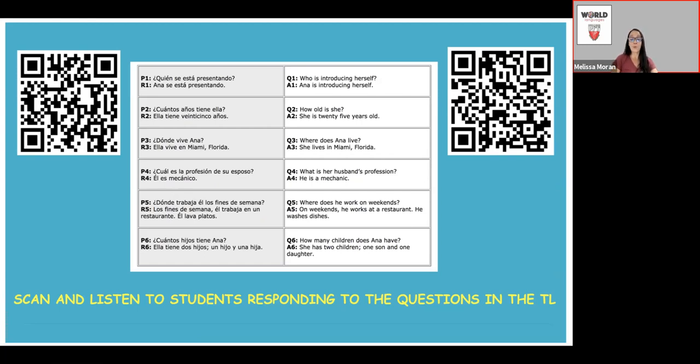And lastly, in their own comfortable and safe space, they can create their audio responses using Vocaroo. The output is based on the answers to the questions from this particular dialogue. Students can upload their audio responses using a link or a QR code in whatever portal you have for your school.